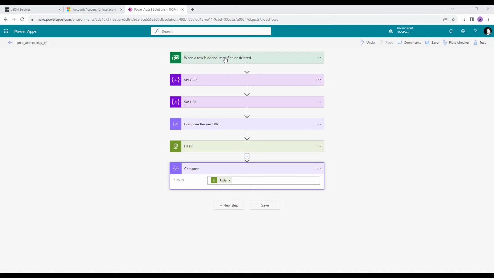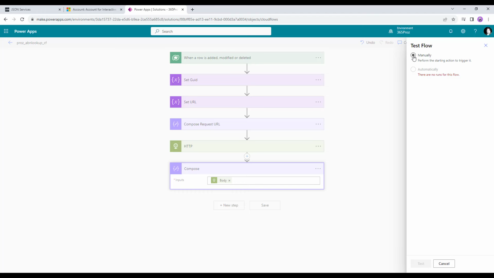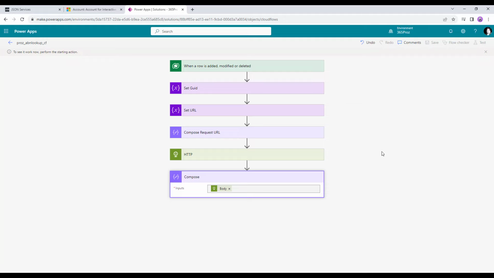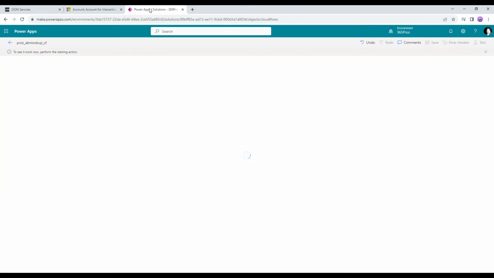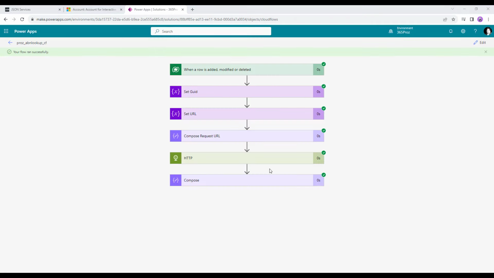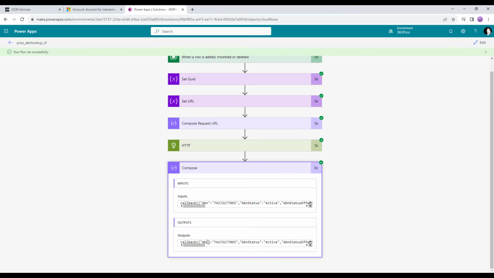Now, before we proceed further, let's test this out, okay? I'll click on test with a manual test and then provide an ABN number over here to trigger the flow. Let's see what happens here. All right, so it just says that it ran successfully. Over here, you will see the output is wrapped in all the inverted commas and brackets and all. So we need to remove this wrapper first.